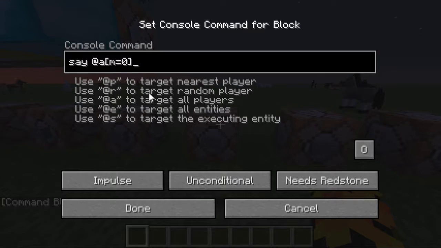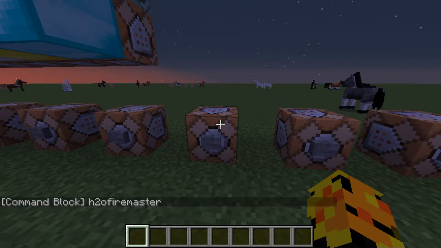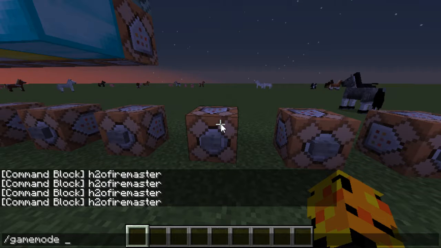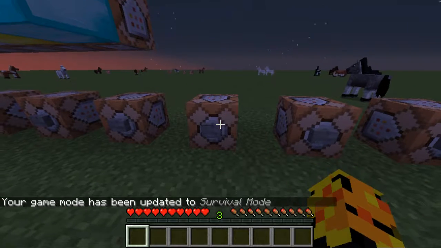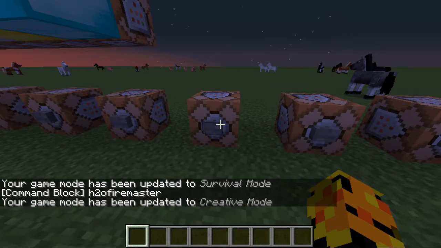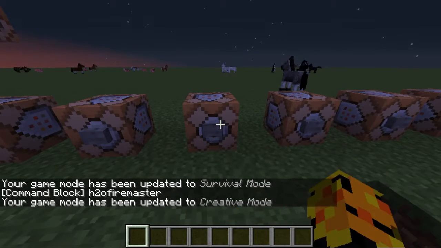Now here's the mode selector. Mode equals 0. And that's referring to game mode. If I go into game mode 0, also known as survival mode, it will detect. If I go into creative mode, it doesn't detect.